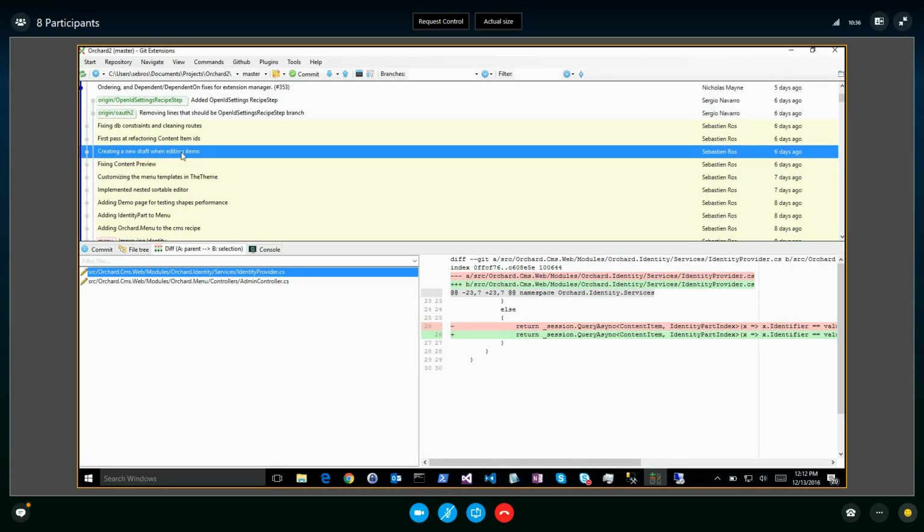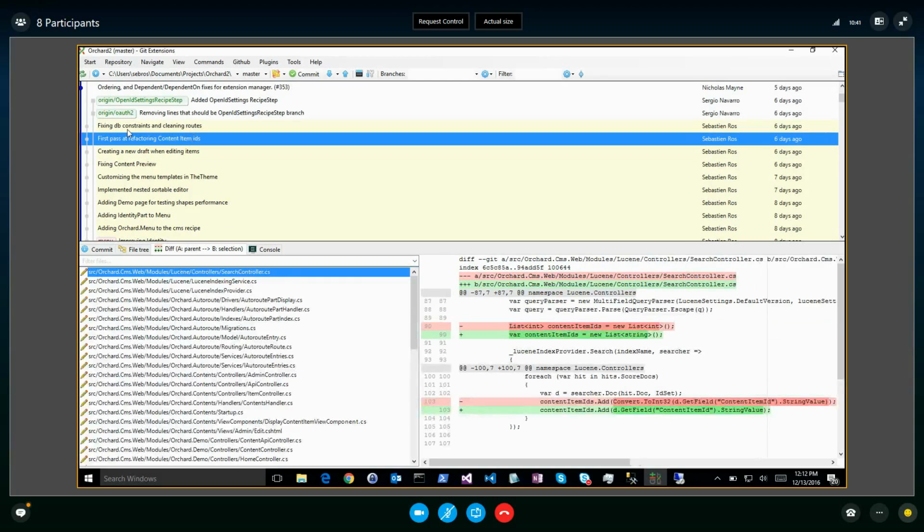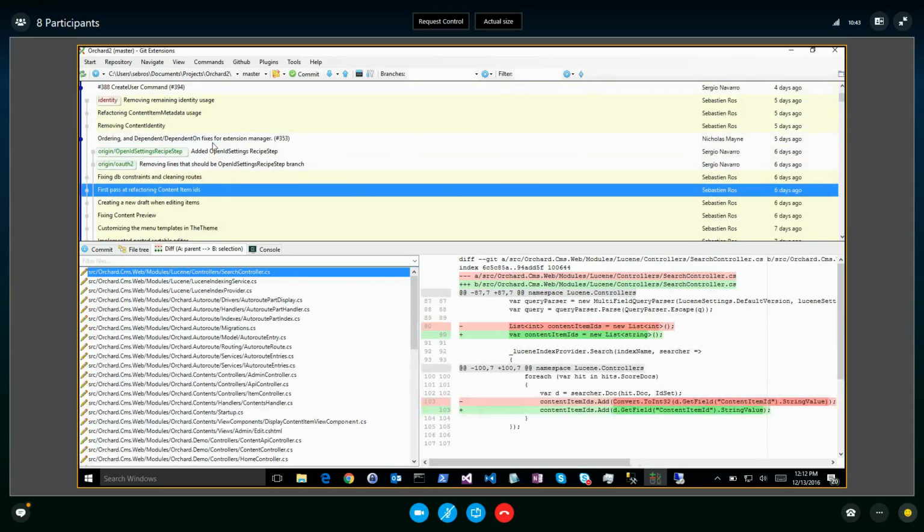Creating a new draft when editing items. Okay. First pass, refactoring content item IDs. This is what we'll talk about.